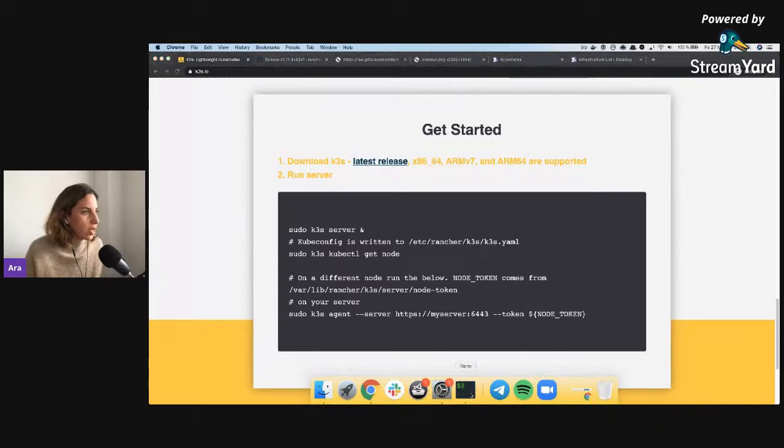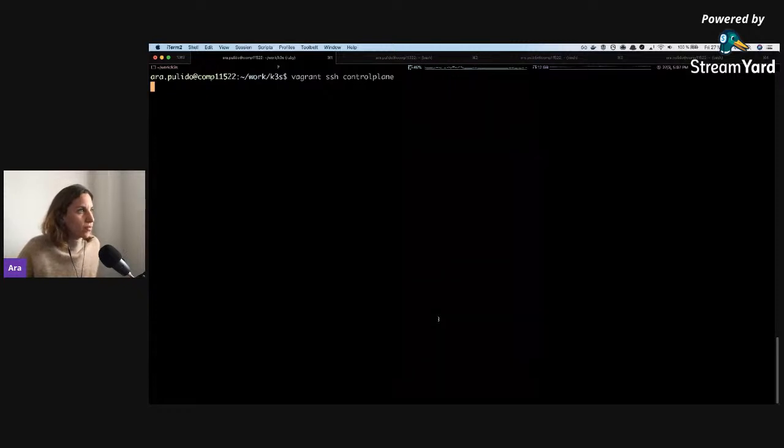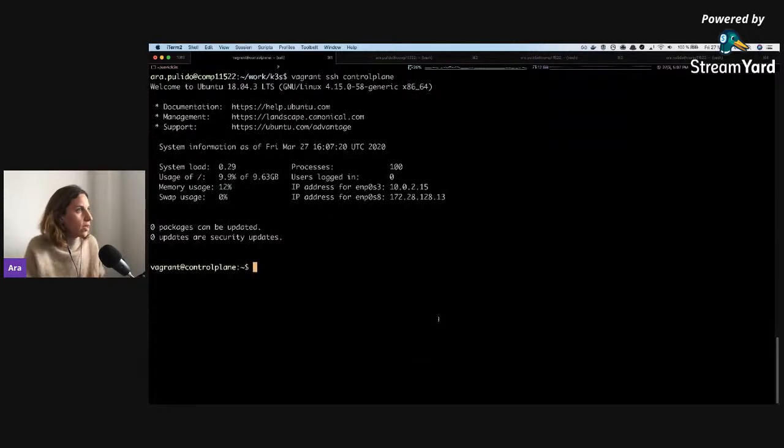what we have called the control plane and deploy the server there. So let's do that. Let's clean this up. Let's SSH into our control plane. Okay, here we are. As I said, this is Ubuntu 18.04, just a clean default Vagrant image.